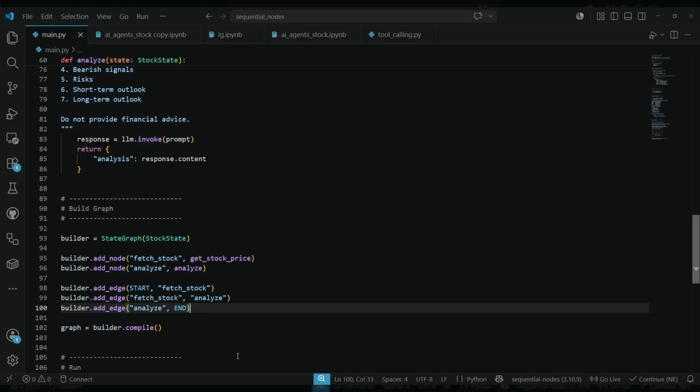Once the graph is defined, we compile it into an executable workflow. This compiled graph is our AI agent, ready to process stock symbols, retrieve live market data, and generate intelligent analysis through a structured, stateful workflow.